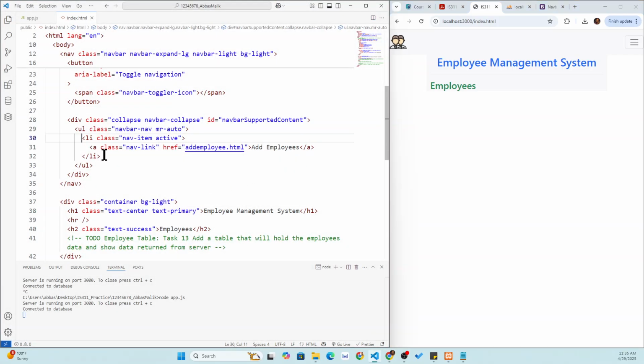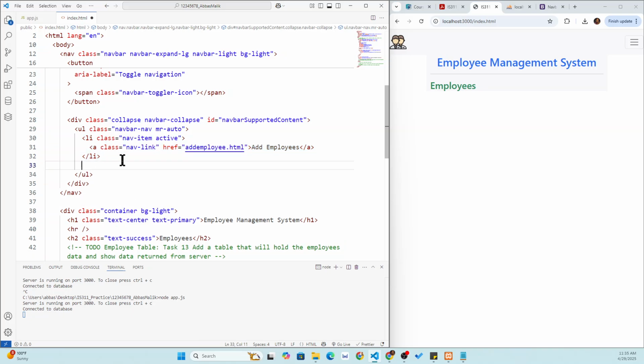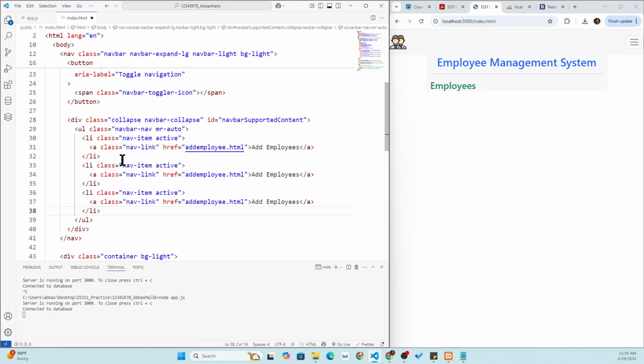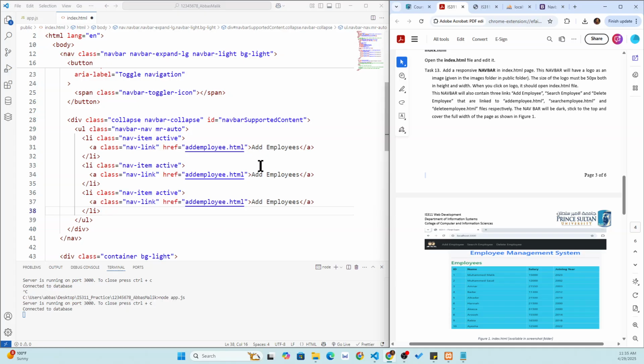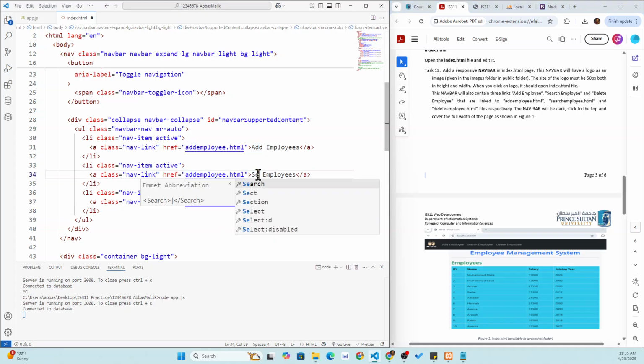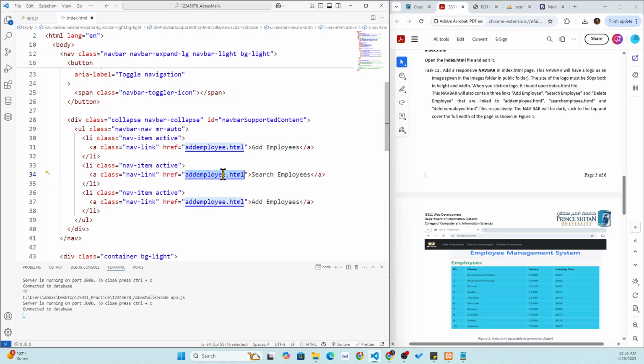Okay, now I just copy this link 2 times. Why? Because I need two more links here. One is the add employee, second one is the search employee, and the third one is the delete employee. So first add employee, then we have a search employee. Then of course what I need to do, I need to replace that with the search employee.html, that href.